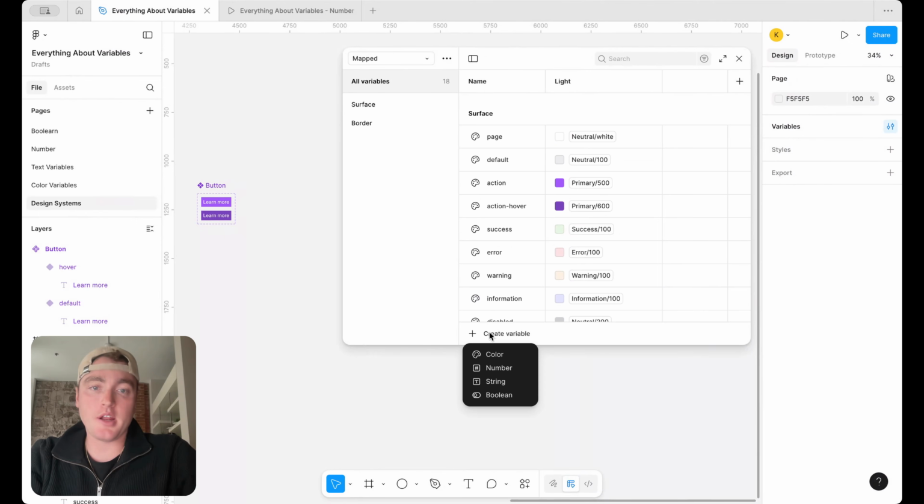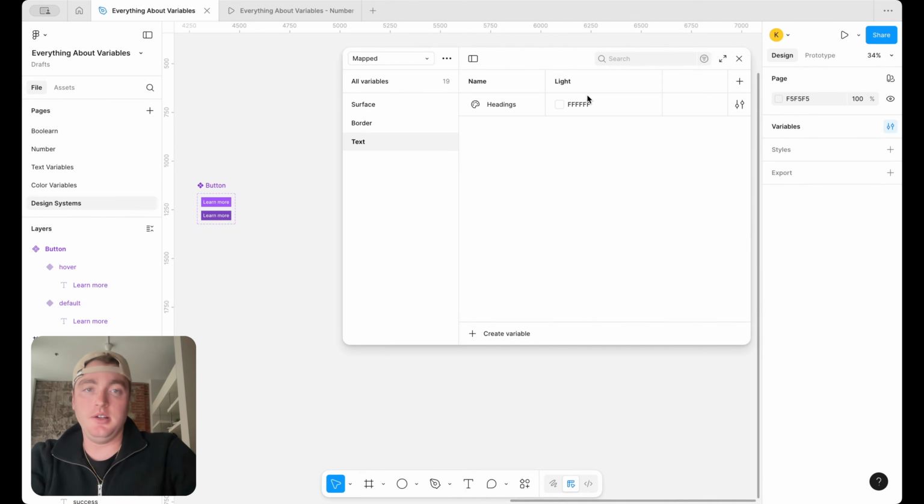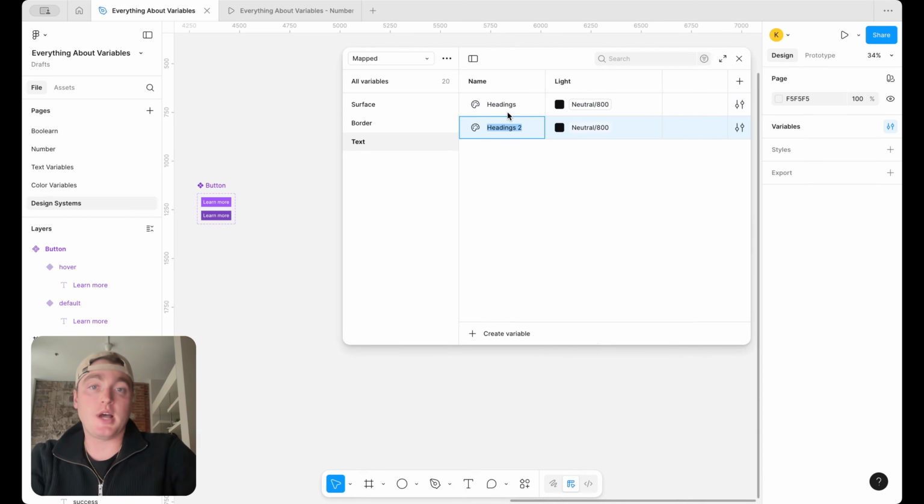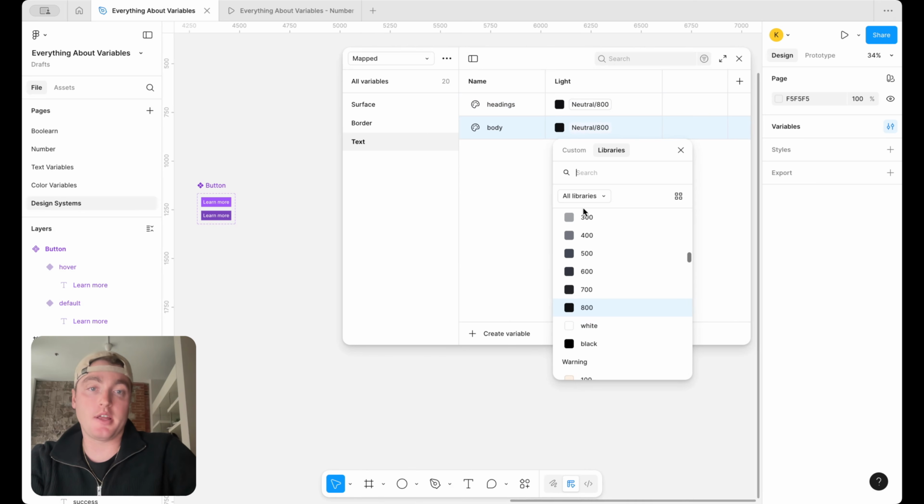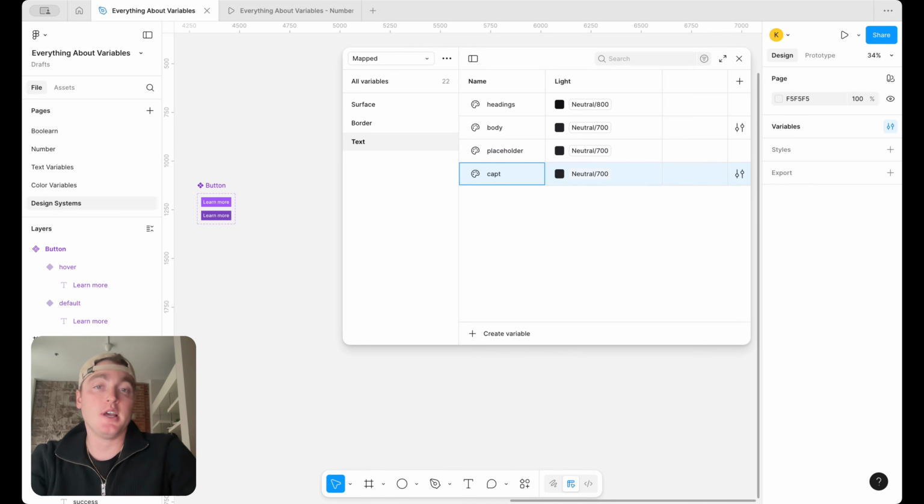Okay, so now let's create a new grouping here for our text colors, starting with like our text headings. Okay, so for this, what we're going to do is we're going to go back and connect it back to like a neutral dark, and we might as well also have a text body color. Okay, so text headings, text body, and maybe it's a little bit lighter. Okay, if you want to, you can also have things like a text placeholder, text caption, things like that.